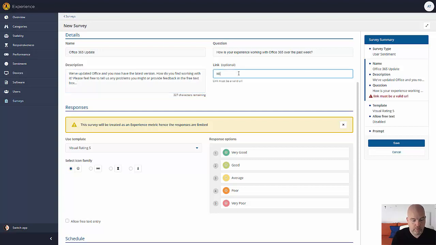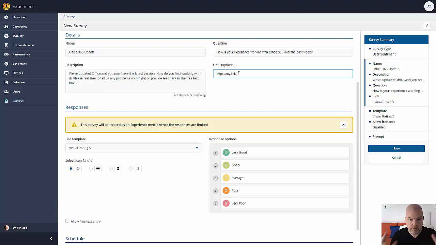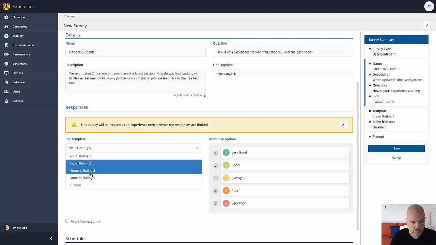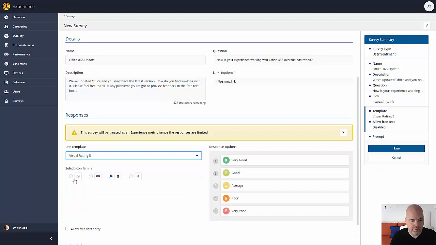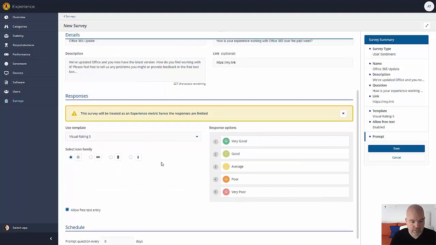So we can put in a link if we want to about whatever, and that will come up in the actual pop-up and give it to them. We can choose whether we want to give them 3 or 5 or whatever numeric ratings or visual ratings, and what icons we want to put inside those particular families. This will be sentiment with smiley faces. We can allow free text entry.